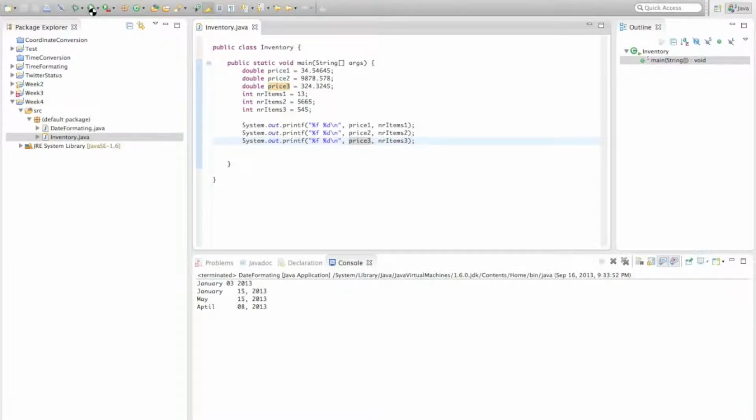So let's run this. Okay, so we got something. It's not the best. We could have done the same thing with println. So let's try and improve this. The first thing we can do is format the prices. The prices are double, that is, real numbers, so that's why we're using %f. However, we didn't specify any formatting for this.